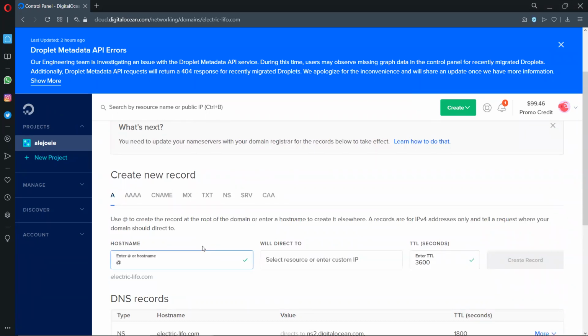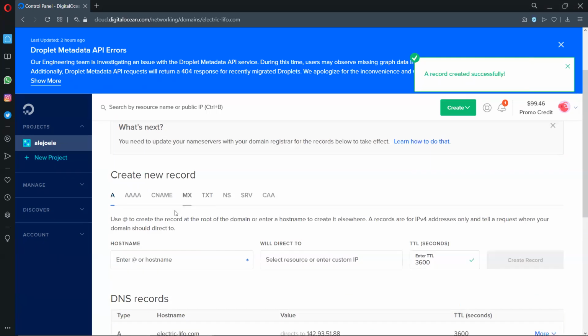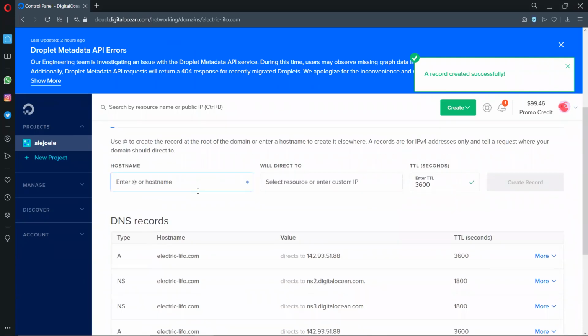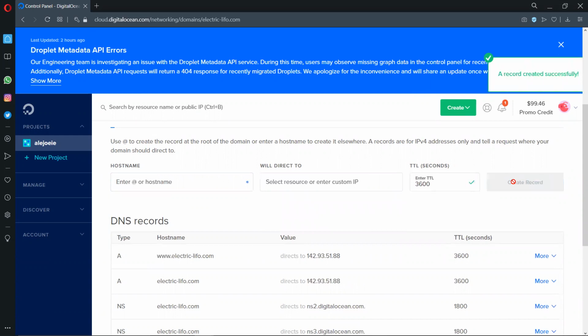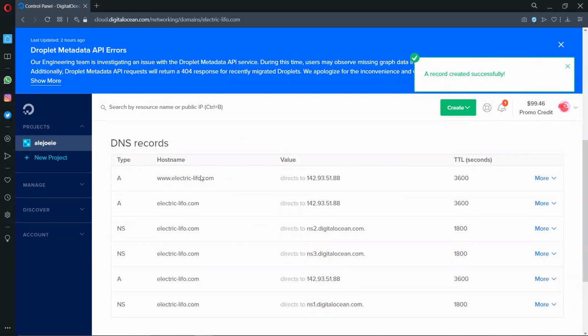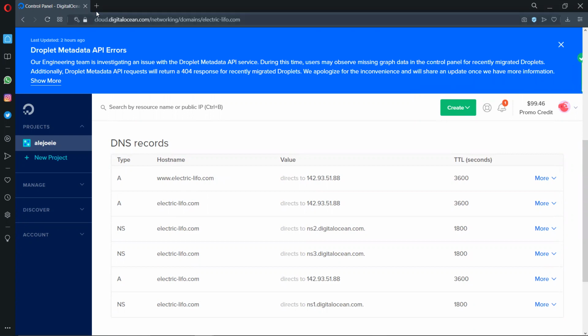Yeah, @ symbol. And for the resource, or the custom IP, in this case I will be selecting the electrolitho one, and I will create a record. The other record I need to create is www, and my IP address, and another create record. So these are the main records I will be registering.